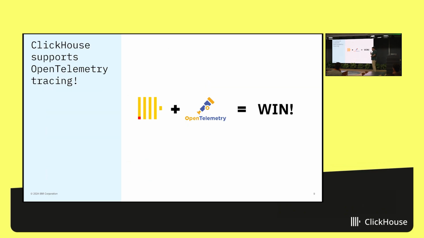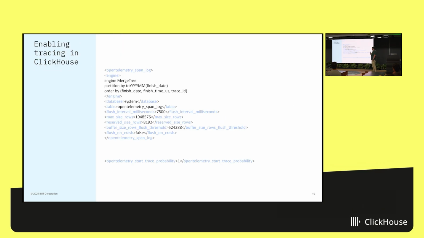So if you didn't know, ClickHouse supports OpenTelemetry tracing. And this is awesome for tracing ClickHouse performance, right? Because what this allows us to do is dive into ClickHouse and not only capture flows through our distributed systems, but also track those calls into ClickHouse and see what ClickHouse is doing. So it's pretty easy to enable.